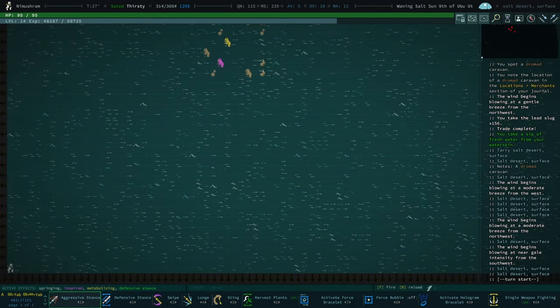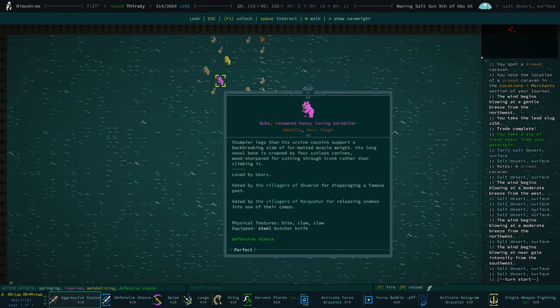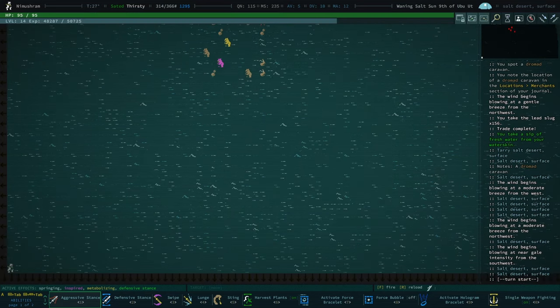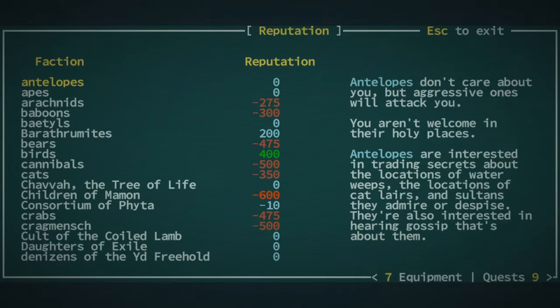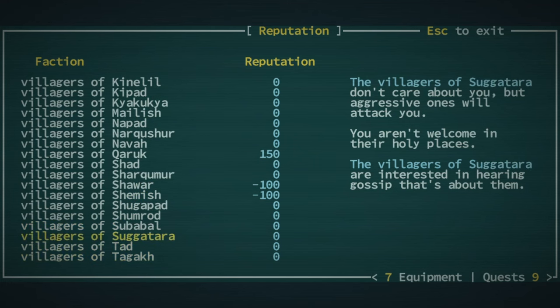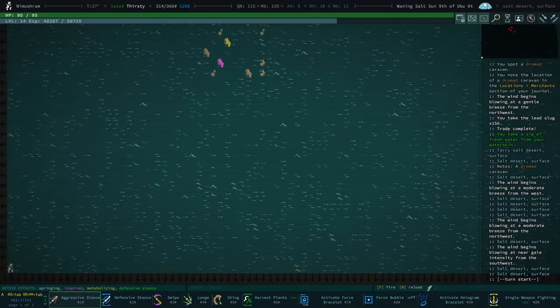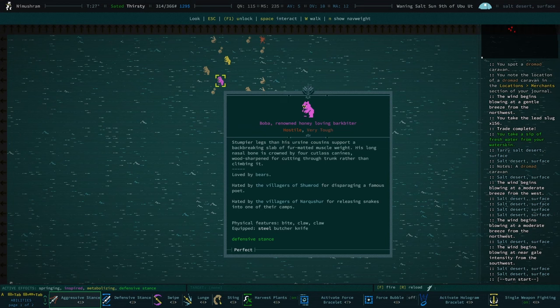Ooh, we got a bark biter. We could make friends with this bark biter. Loved by bears, hated by the villagers of Shemrod, hated by the villagers of Narkashur. Shemrod seems to be hated by a lot of people. I think I'm okay. Are we already on bad terms with villagers of Shemrod? No. I might be thinking of another one. I would like to be on better terms. Hated, I think, would put it at negative 100 or 200. We are not on good terms with bears, but that's fine. We could be, though. I could stand to lose a little bit of rep.